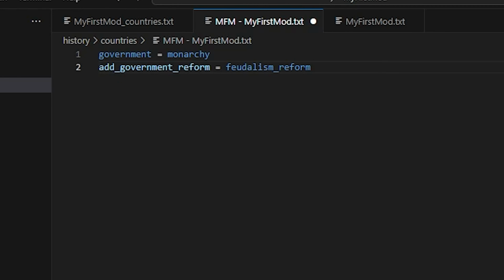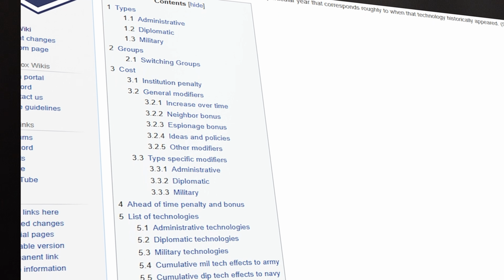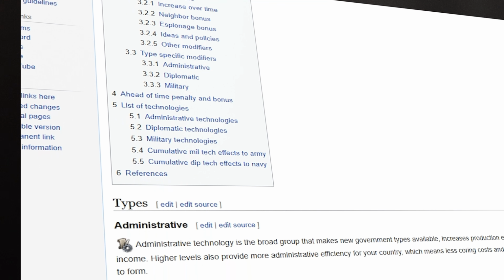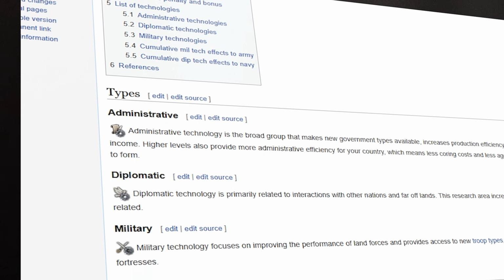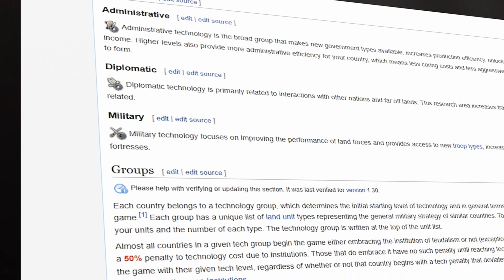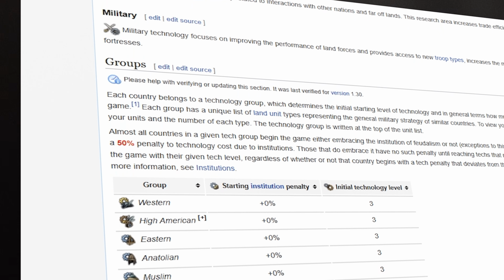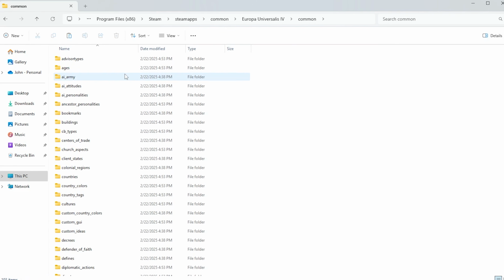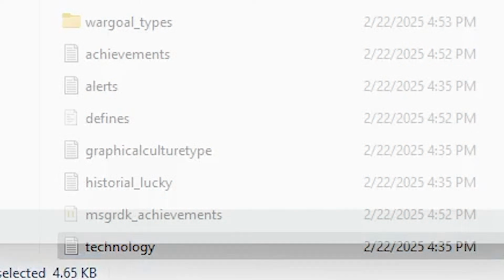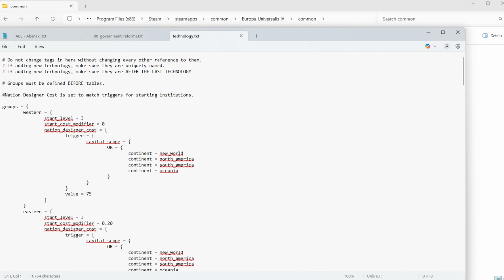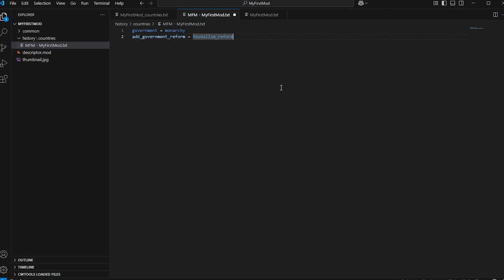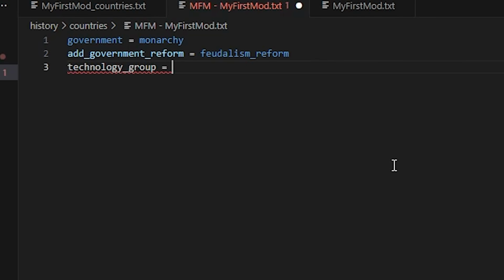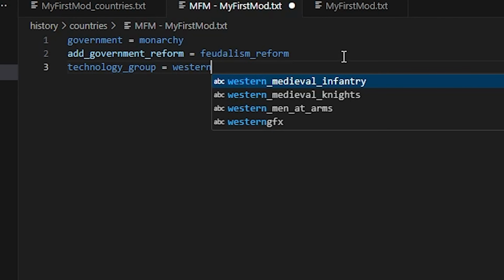Next, we can add a technology group. There are several different technology groups. Each can affect your country in different ways. It gives you different unit types, whether certain events will fire or not, whether or not they will have vision on different provinces, unit types, and other smaller triggers across the game. All different groups can be found by going into the EU4 folder and going into the common folder, and then following that up by going to the technology file. I'm going to put technology_group equals Western into our country file so that our country is Western technology.